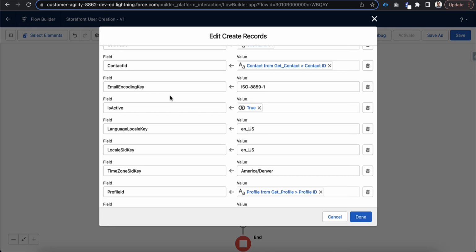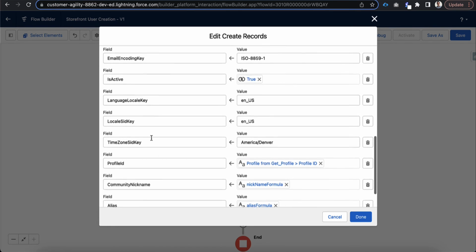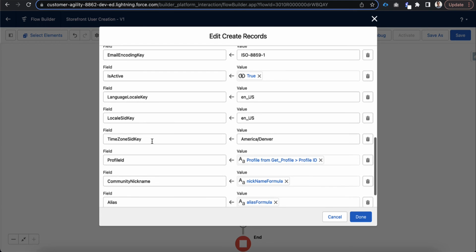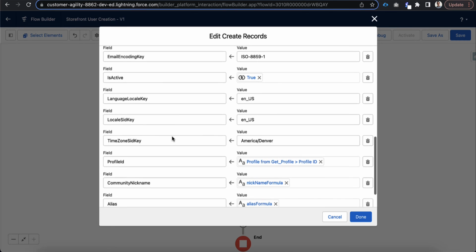So we have the email encoding key, which is required. We have to state that it actually is active. We need to put in the language locale key and the locale's SID key and the time zone SID key. All this information, you can go look in the help docs. They give you all the values there, but you can see kind of from my screen what I'm using here in the US. So that information is required to kind of default some of the information for the user.